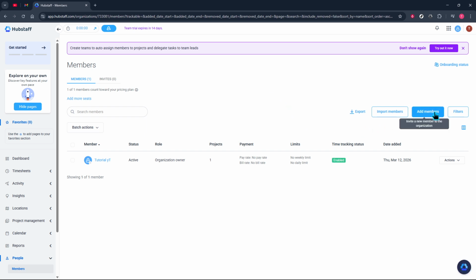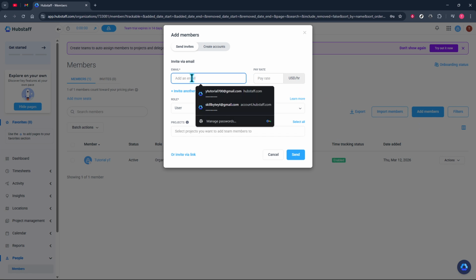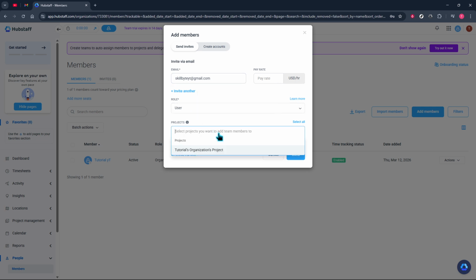In the email field, type the work email address of the person you want to add. Double check spelling here. This is the address that will receive the invitation link, and a typo means they won't get it. Next, add a role.